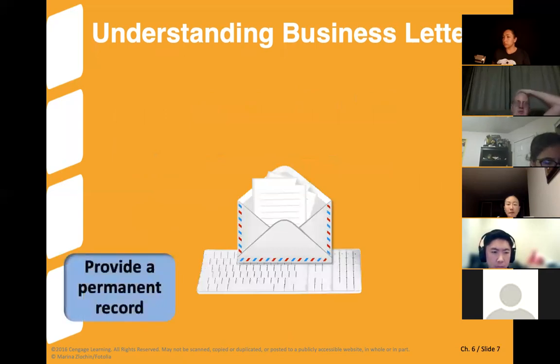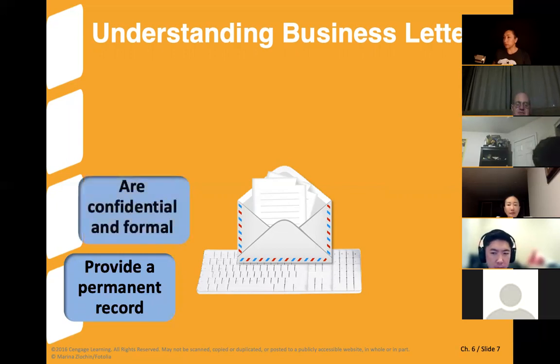Letters provide a permanent record. Remember last week we said that if what you want is something hard going into a file, like a performance review or an evaluation or documentation about relationships between you and a customer or something that you're going to hang on to and file away, you don't necessarily want to keep it in an email. It's much better to have something that's more formal, something that is hard copy. So a letter would do a great job for that.